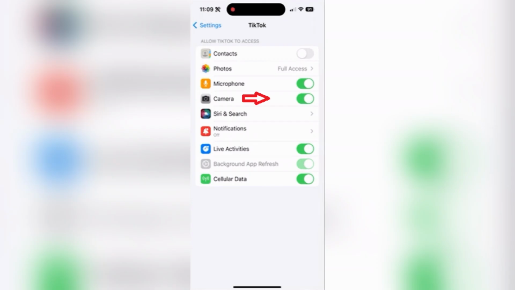While you're here, it's also a good idea to check microphone access and make sure that's enabled too, since TikTok needs it to record audio with your videos.